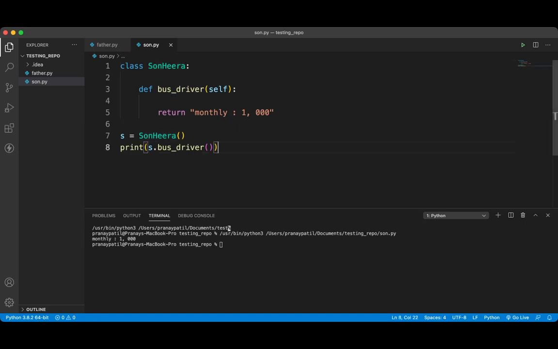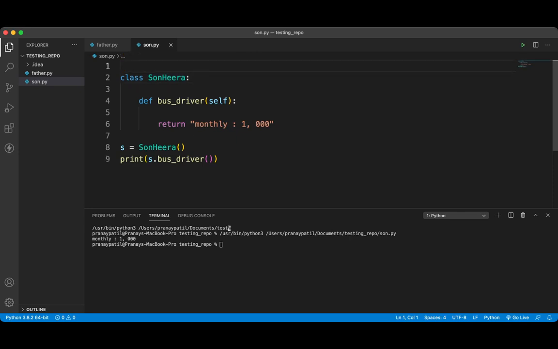So now let's say he resolved his issues with his father, and his father on his own terms is willingly giving his property to Son Hira. So what we will do is import this father.py file into the son.py file to access the father.py file's class. So from father import Father Bhanu. The will is not inherited yet, so let's inherit.